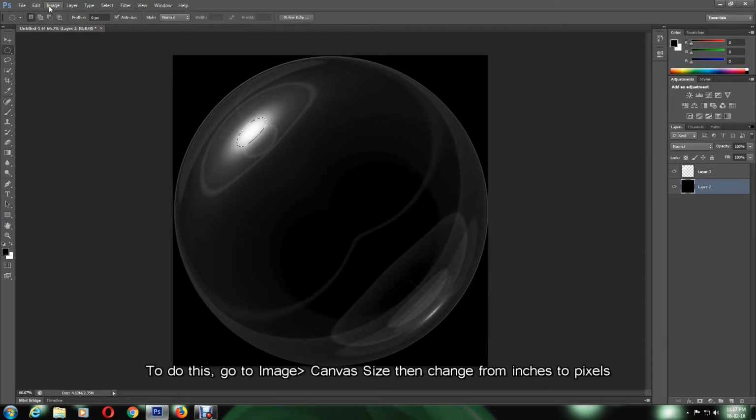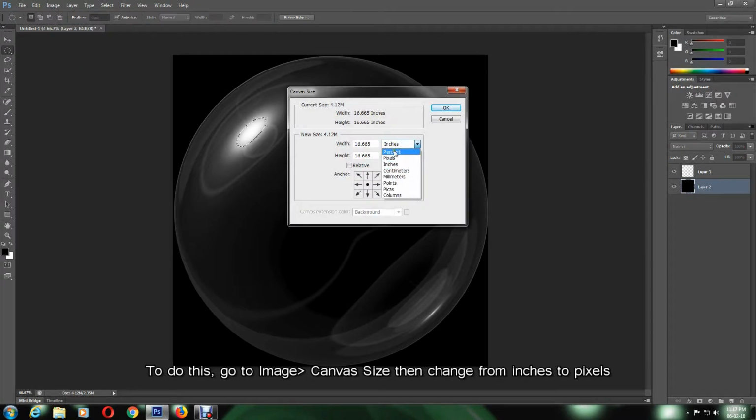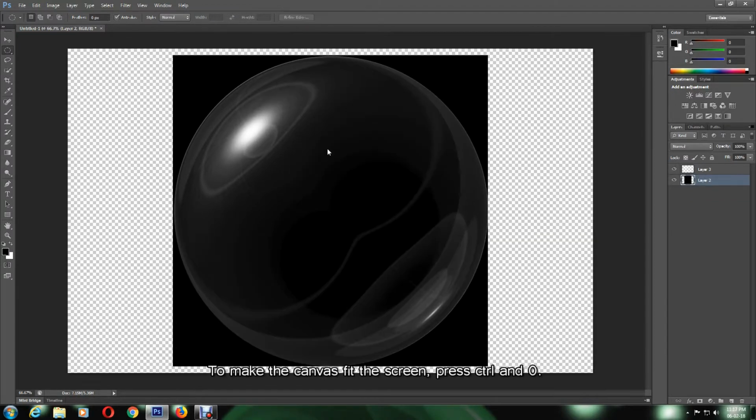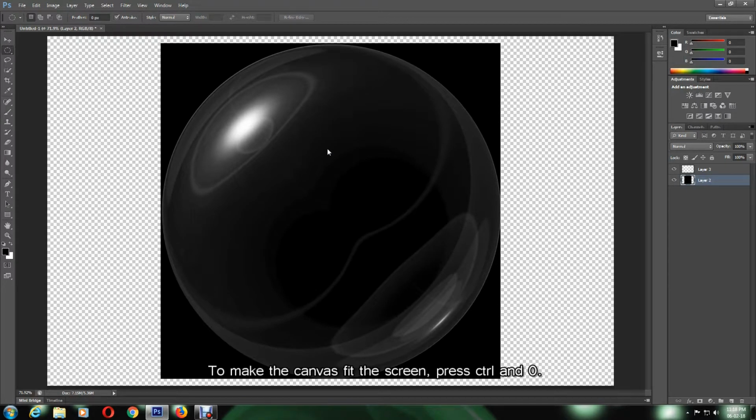The next step is to make some room around the shape on the canvas. To do this, go to Image, Canvas Size, then change from inches to pixels and modify the width to 2000 and height to 1250 and click OK. To make the canvas fit the screen, press Ctrl and 0.